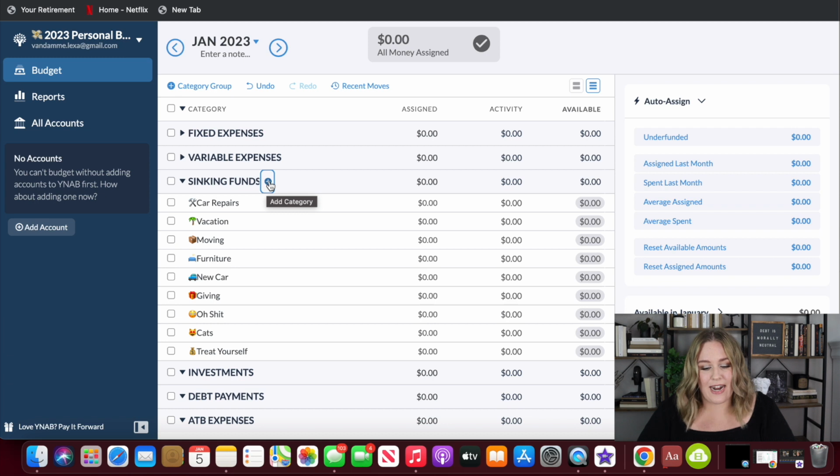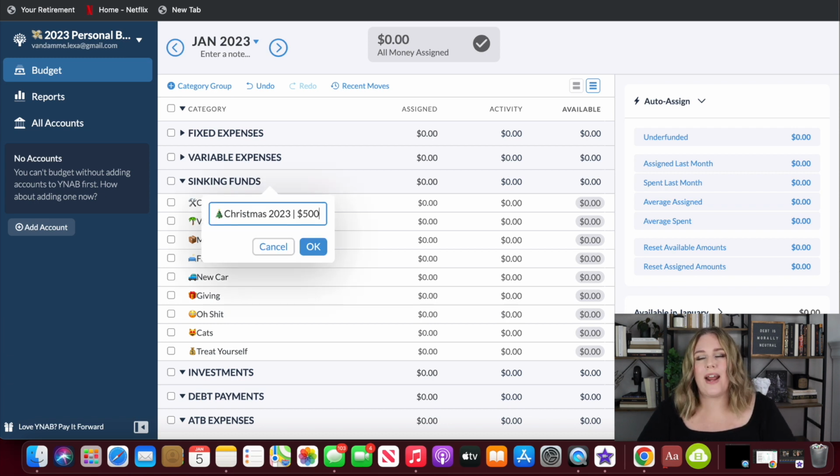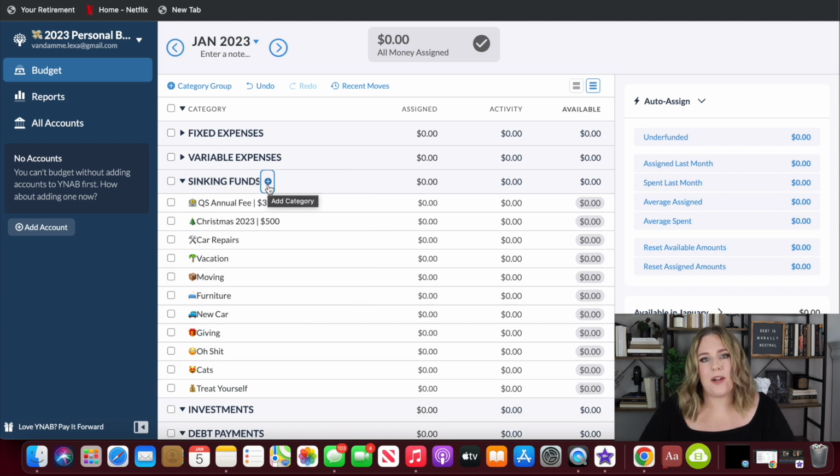The other sinking funds that I have are a little bit more specific. The first one is Christmas 2023. It is not an annual subscription, but I give myself a very specific amount of money to spend, and I know that I'm gonna need it sometime in December. So it's a little bit more specific than some of those more open-ended sinking funds. For things like annual fees and annual subscriptions, I like to do a similar kind of vibe to what I do for our fixed expenses, which is the name of the expense, how much it's going to be, and then what month or day it comes out.